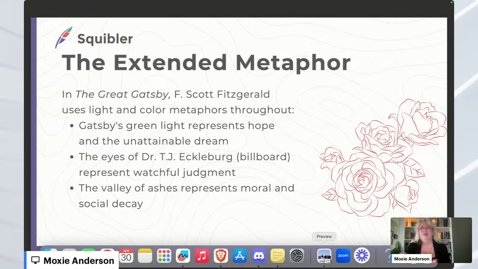Some examples here from fiction. In The Great Gatsby, F. Scott Fitzgerald uses light and color metaphors throughout. Gatsby's green light represents hope, the unattainable dream. It can also represent money. The eyes on the billboard that has Dr. T.J. Eckleburg on it represent watchful judgment. And the Valley of Ashes represents moral and social decay.